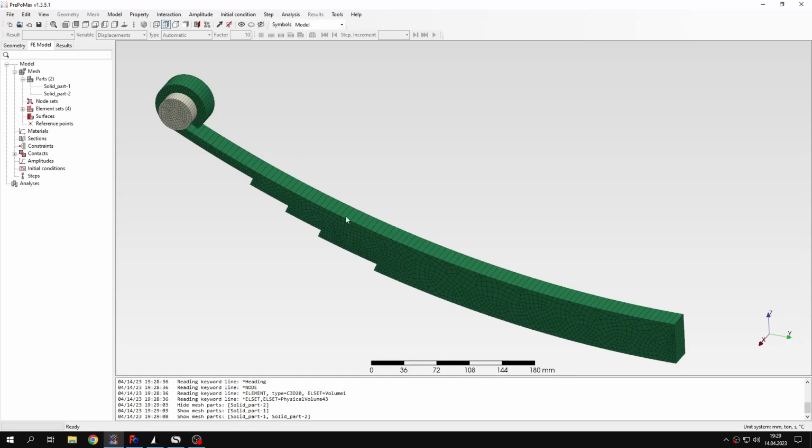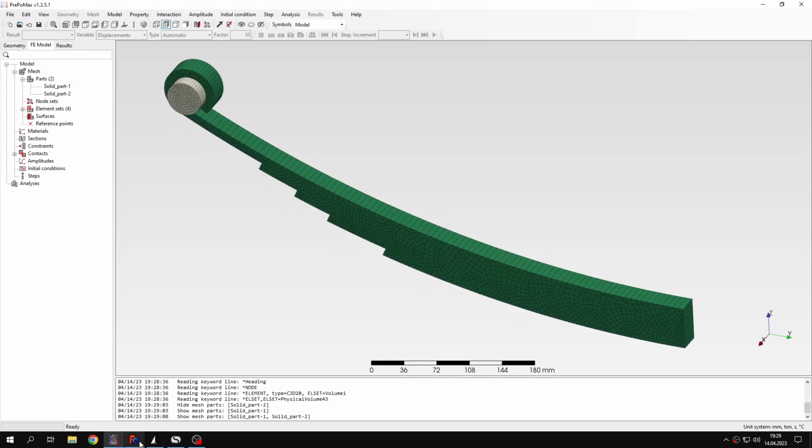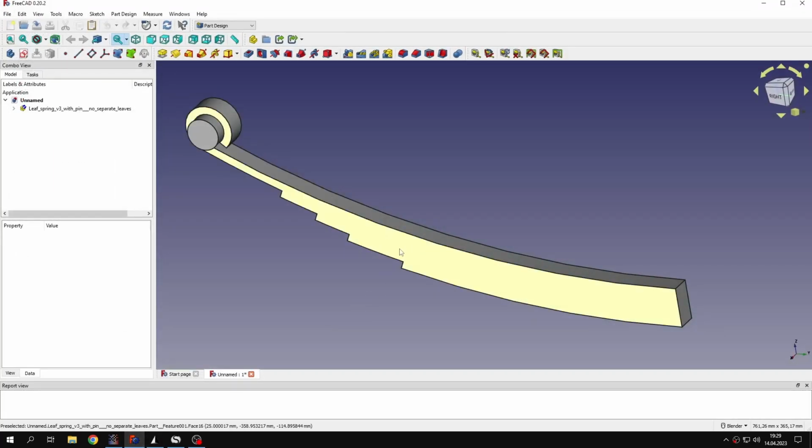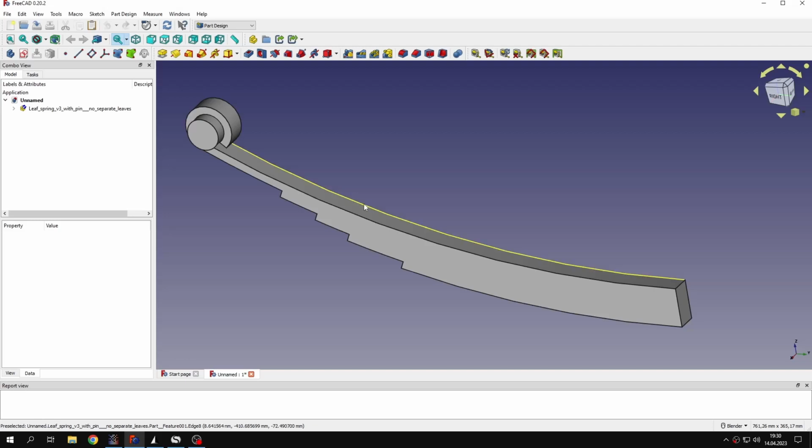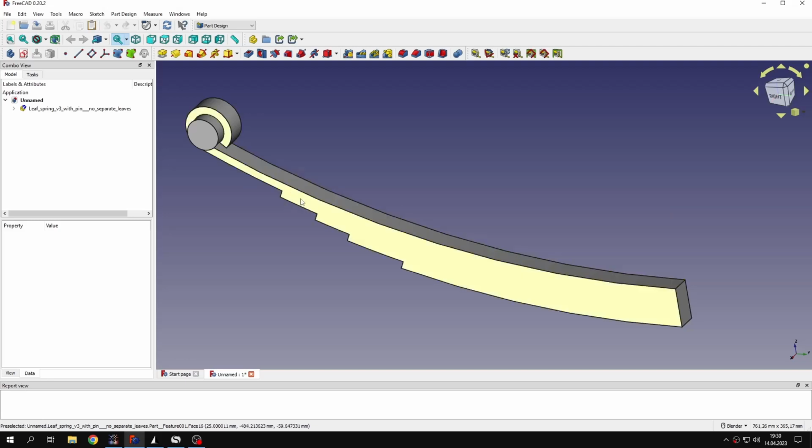And this is a quarter of the whole model, so double symmetry will be used, and I will just show you how the geometry itself looks like. It was designed in FreeCAD. I just had to merge the layers because initially they were separate, but it was really hard to define proper contacts, interactions between them, and because of that I decided to merge them, and this is also to get closer to an analytical solution. So only the pin is separate, and there are two parts, pin and spring itself.